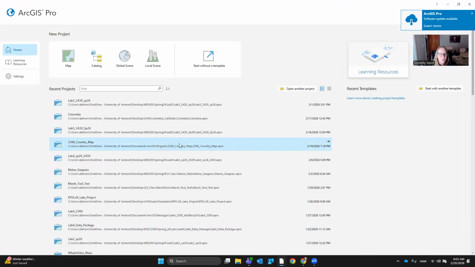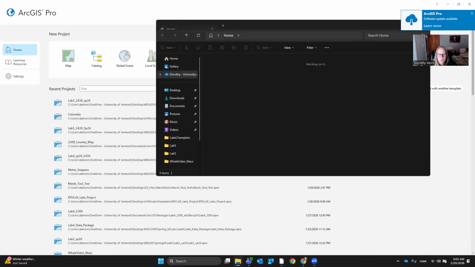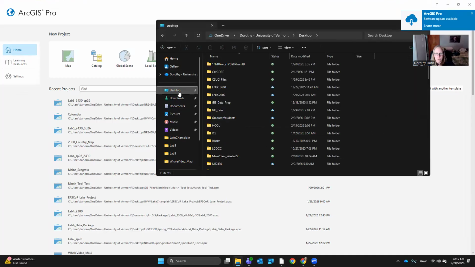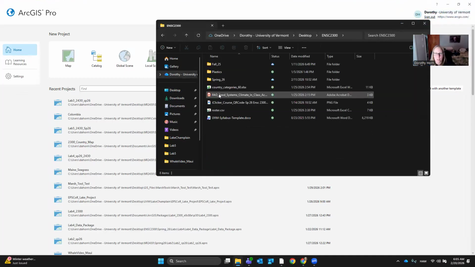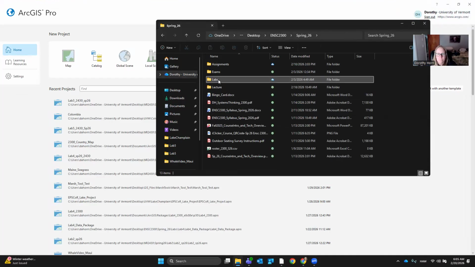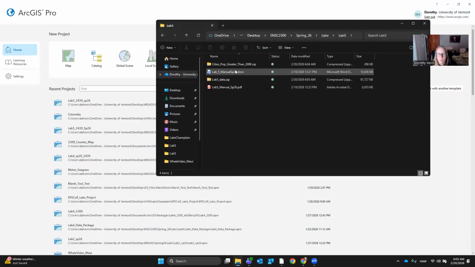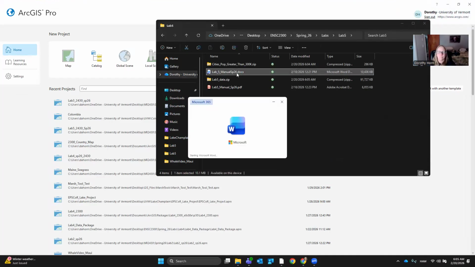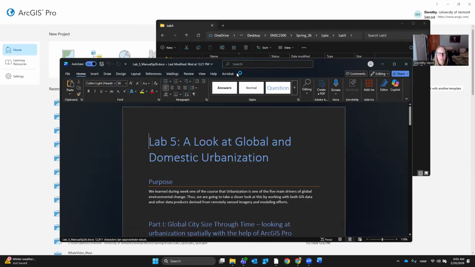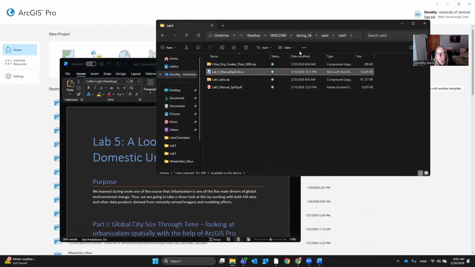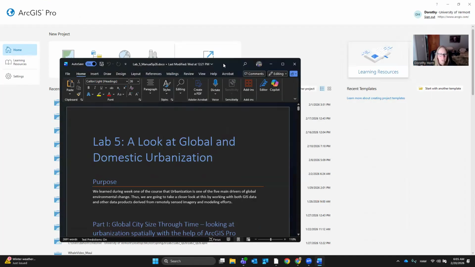All right, so I'm going to open up my manual so that I have my instructions. I'm not doing anything goofy here. Labs, lab 5. I'm going to open up the manual. Okay, I like to have things toggle back and forth because it's easy to look at, and I don't want to lose my GIS space. So I'm going to close the windows I don't need.